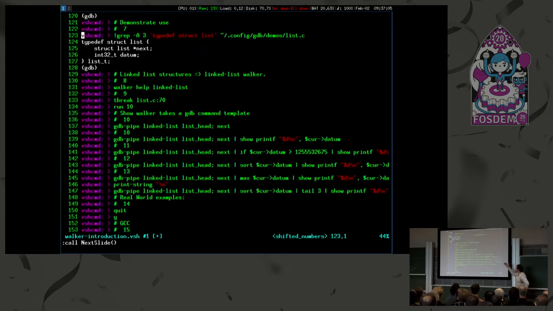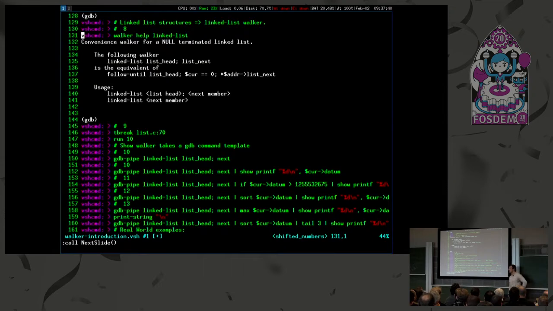So this is the basic data structure that I'm going to give some small examples on. I'm going to start off with examples on this before going on to real-world examples and then showing how you would write your own. So here we have a linked list structure where each node has some integer data and a pointer to the next node in the list. I hope you'll just trust me that the end of this list is indicated with a null pointer in that next node. Structures of this sort can be iterated over using the linked list walker.